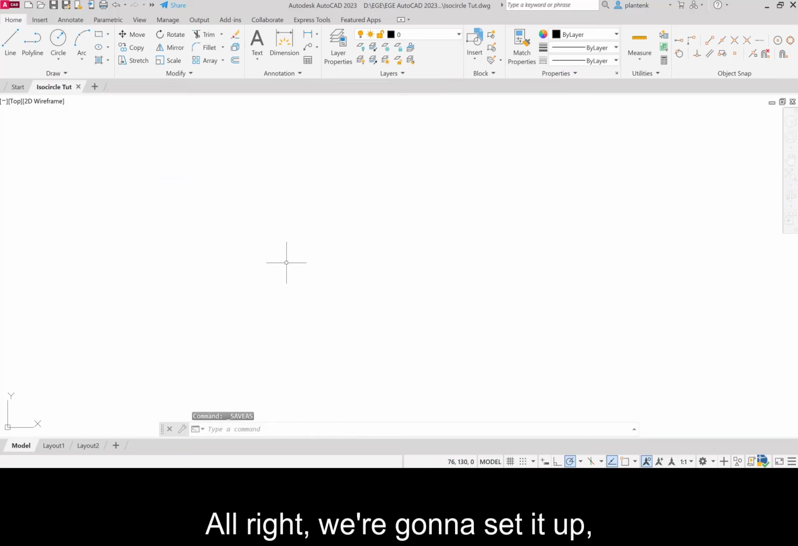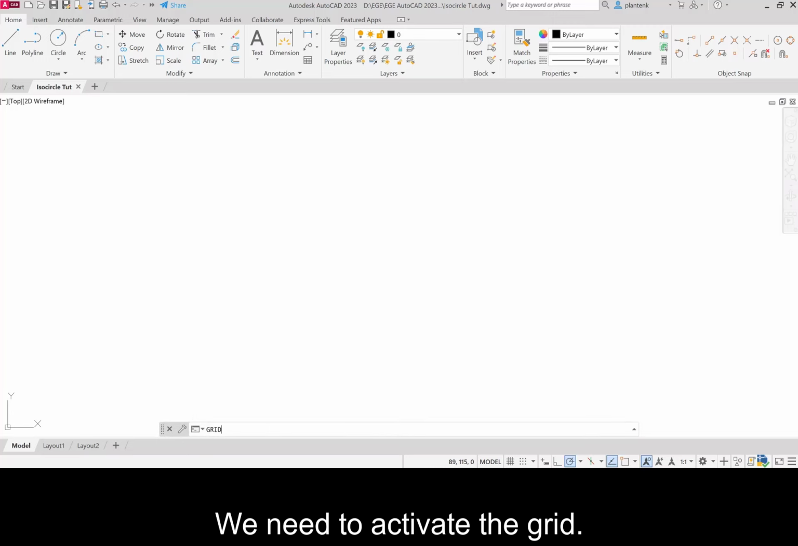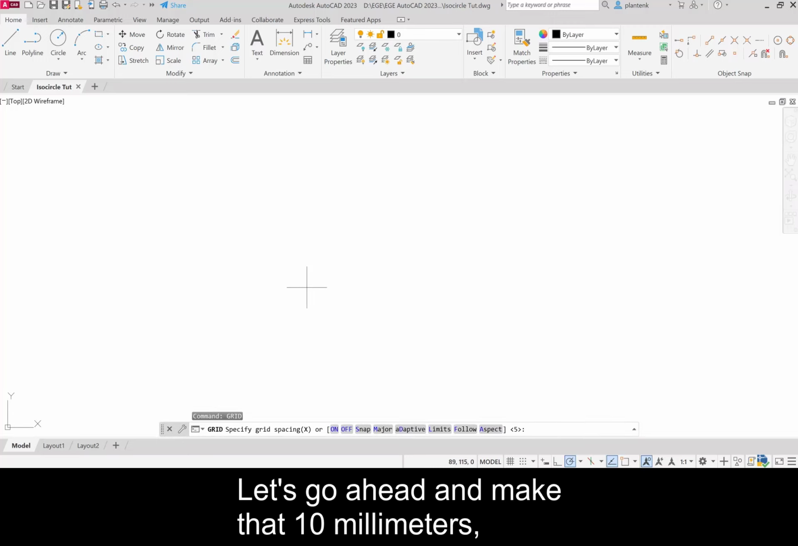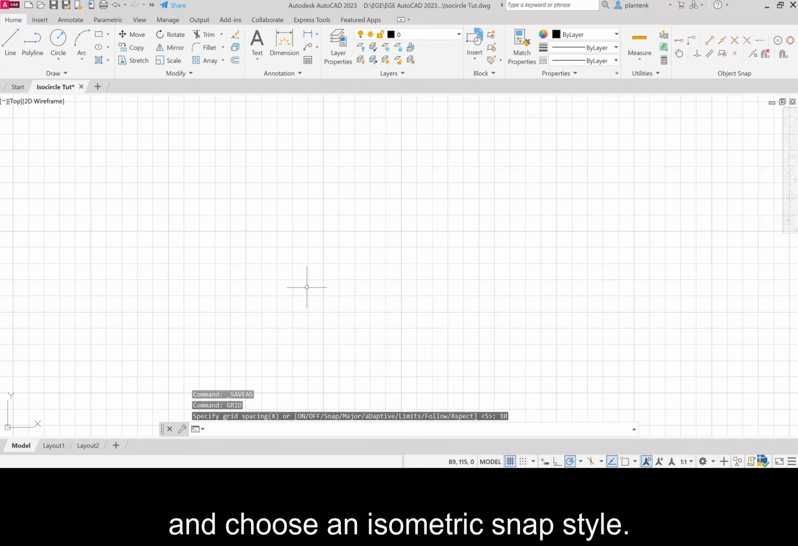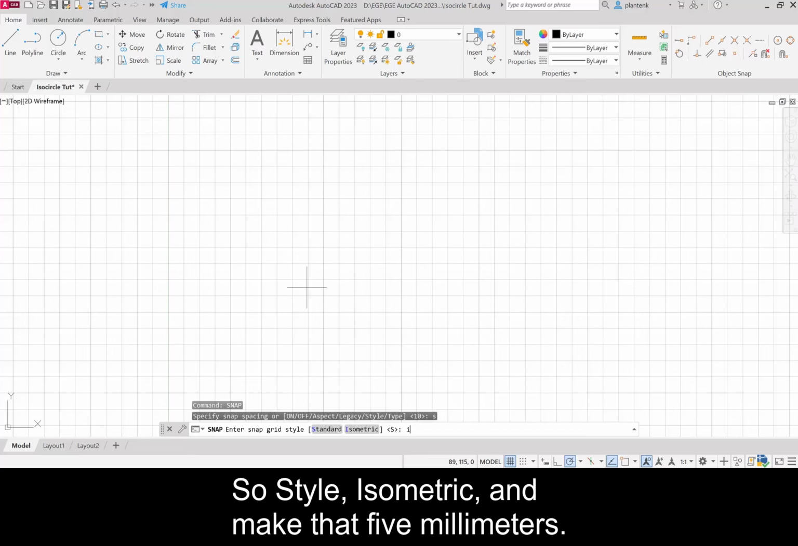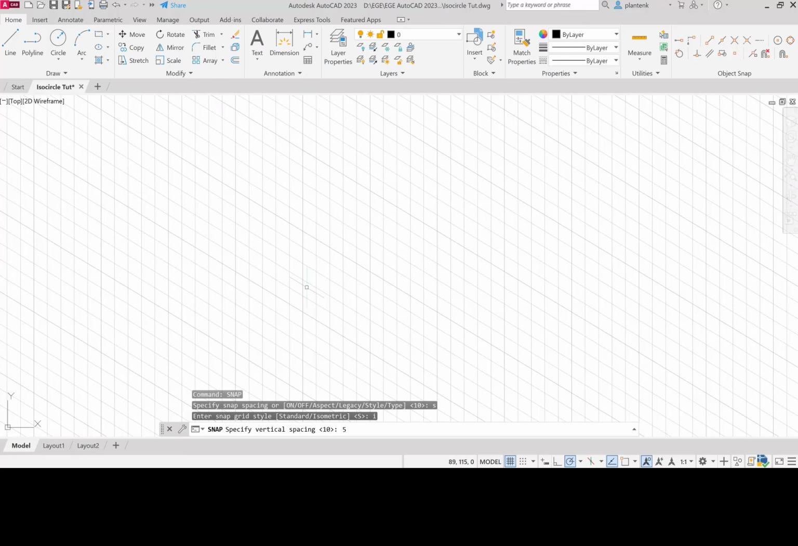All right, we're going to set it up like we set up the last one. We need to activate the grid. Let's go ahead and make that 10 millimeters and choose an isometric snap style. So style, isometric, and make that 5 millimeters.